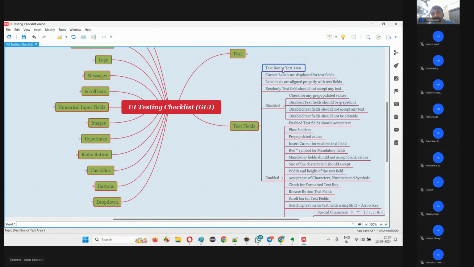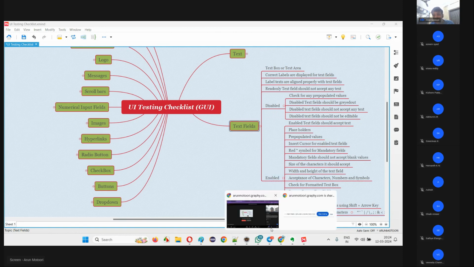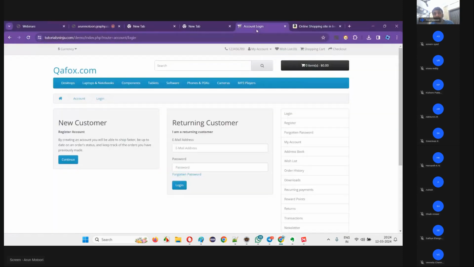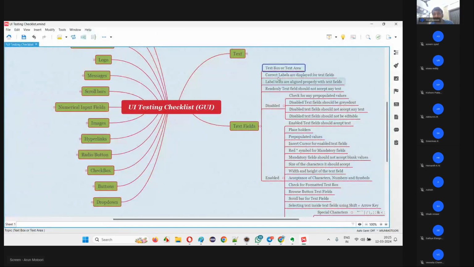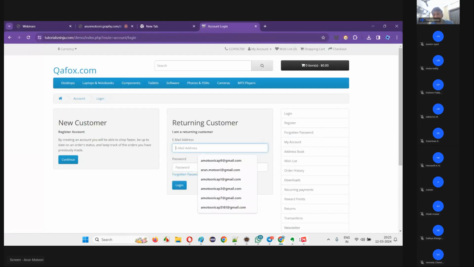For example, text box or text area. As per the UI design, the application should be of which type? It should be a text box field. That's the first check I'm doing, whether it is a text box or text area. It's a text box. Fine. That check is done.